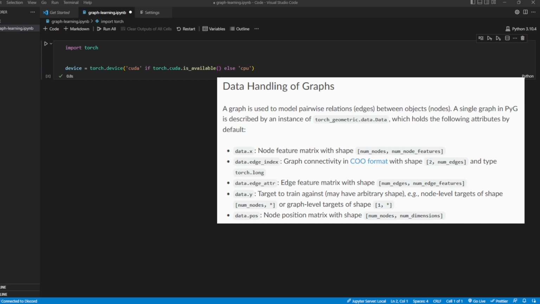Also, the graph data can contain a position matrix, which would be useful for some applications related to point clouds, but we will not touch on that in this video.